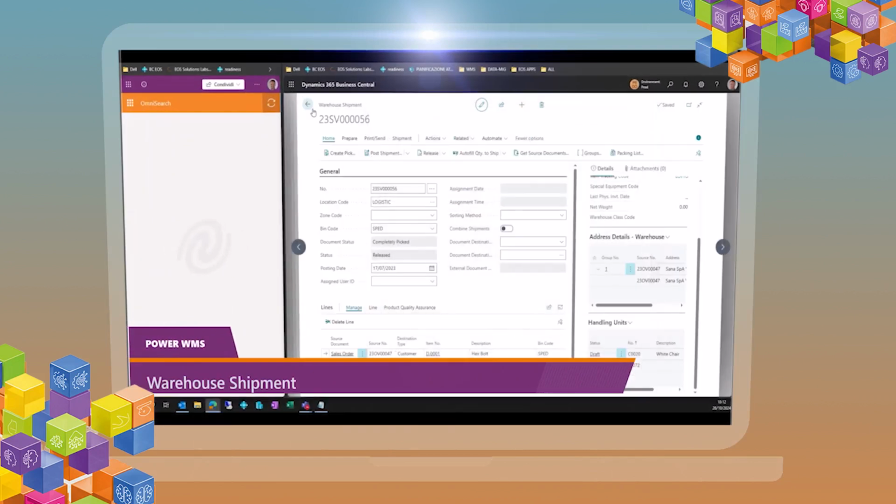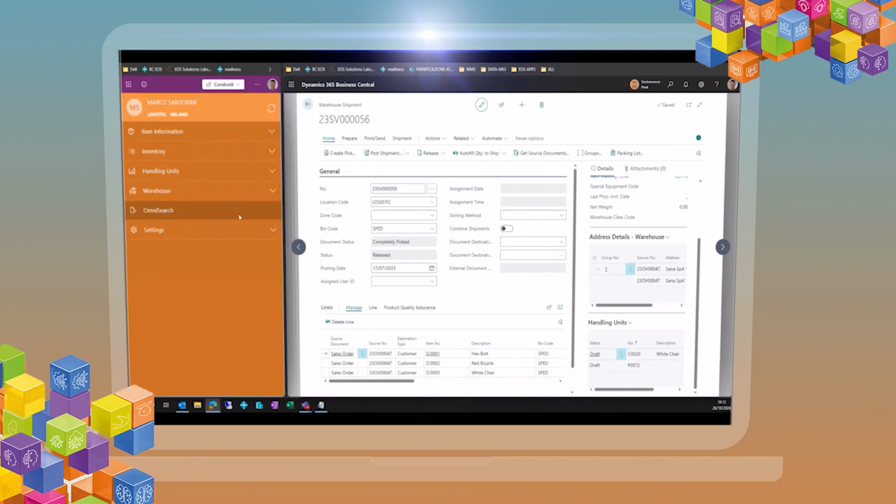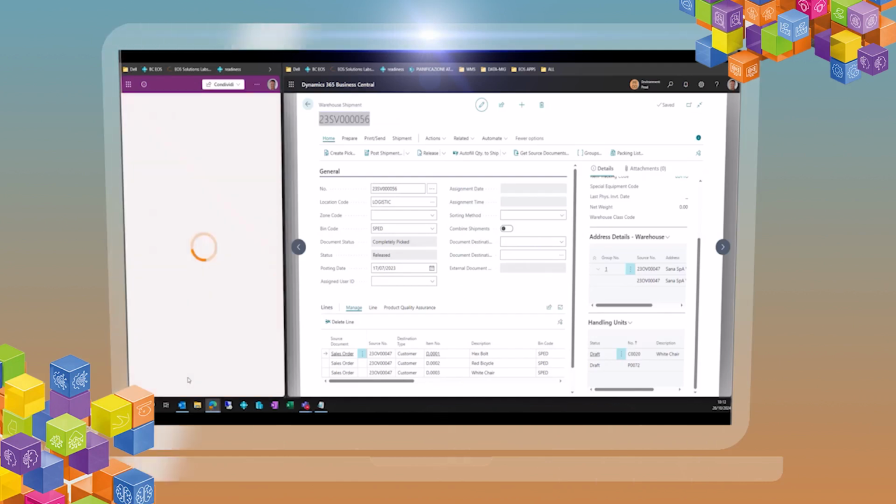We can also handle the warehouse shipment to post from here. We usually handle the warehouse shipment from the document in Business Central, because it will create the shipment document. Anyway, we could also handle the document from the WMS Power App by searching the document.